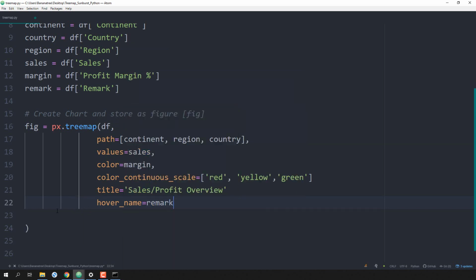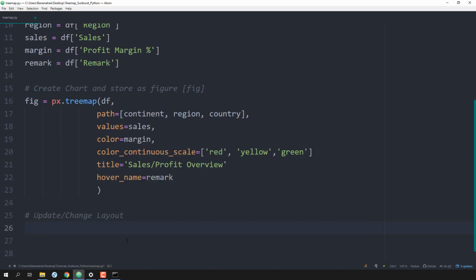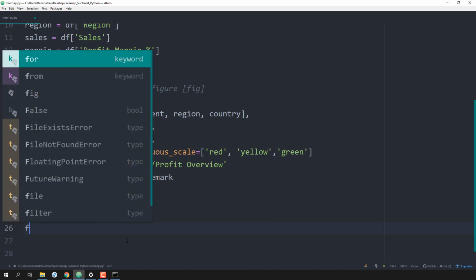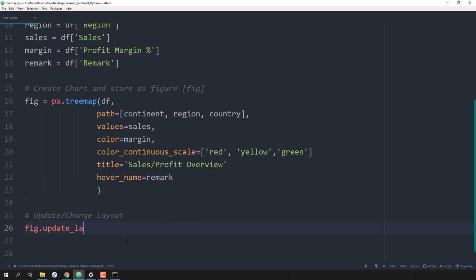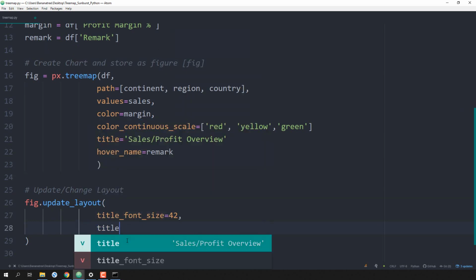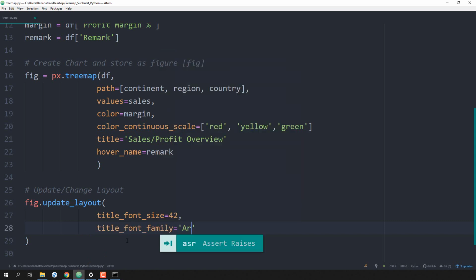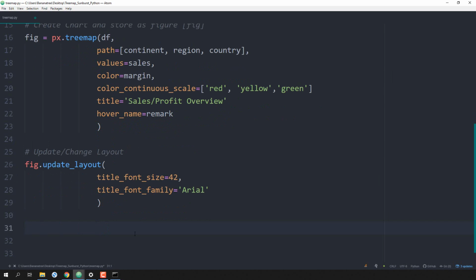As the next step, I will change the layout slightly. This step is totally optional. If you do not specify anything for the layout, Plotly will just take the default value. But for me, I will make small adjustments to the font. So this will be fig.update_layout, and then the title font size will be equal to 42, and for the title font family, I will choose Arial.